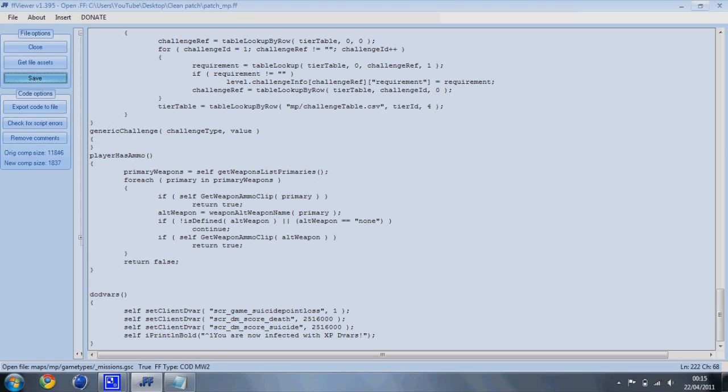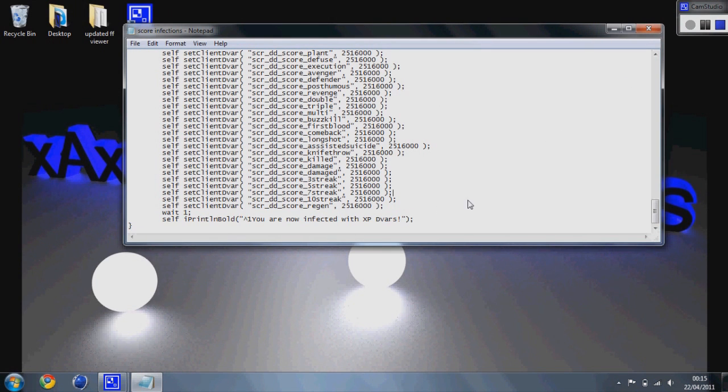So there you go, this is going to be a basic tutorial. I'm going to be posting more tutorials soon, how to edit mod menus and etc.